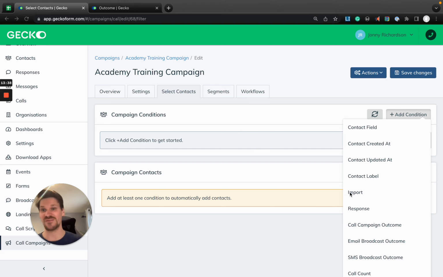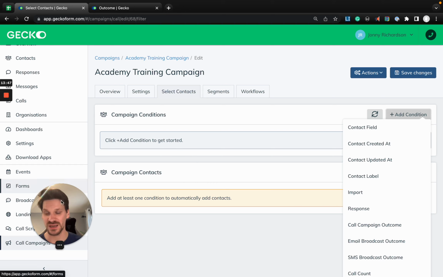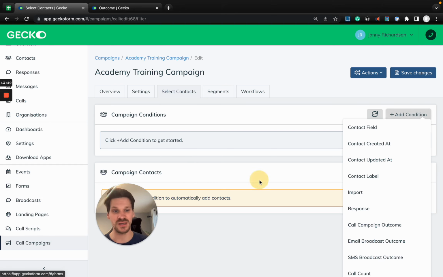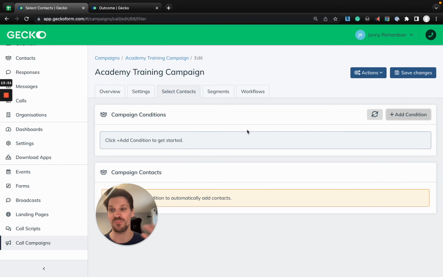So at the minute we haven't run the imports, we won't see anything here, but we're going to tell Gecko momentarily only include people in the campaign who were part of a particular import. And this gives us a really good excuse to have a look at how importing into Gecko looks. So let's get this set up now.